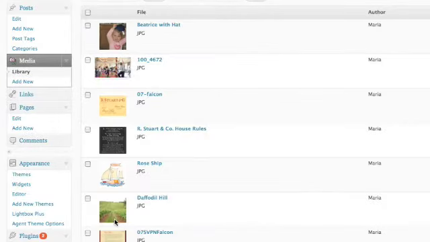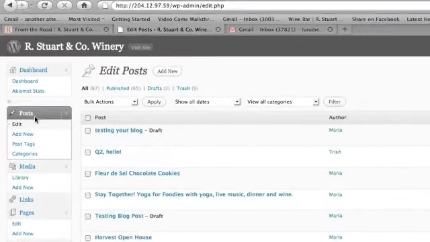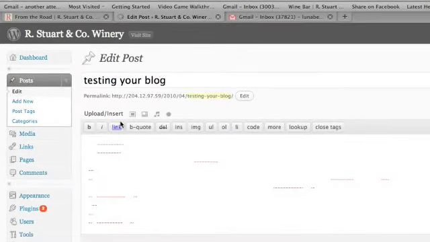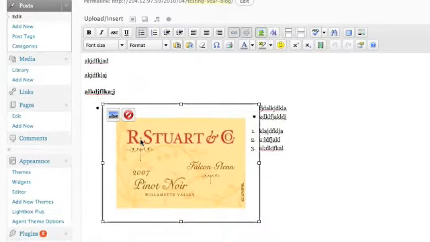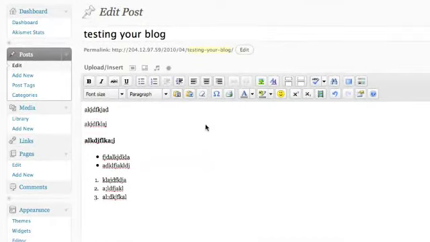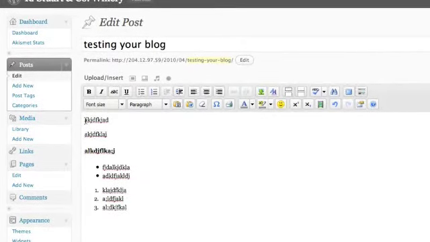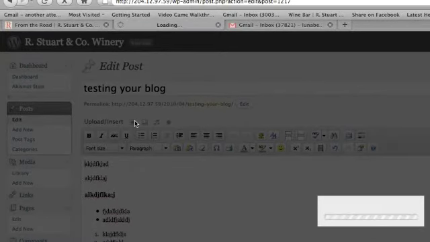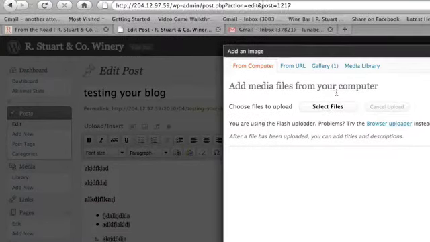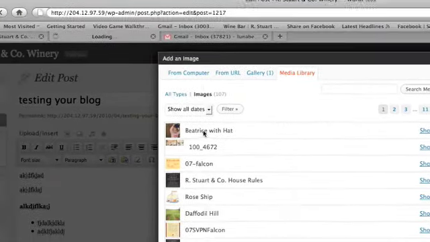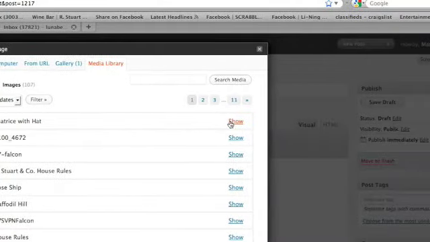And while we're here, let's go ahead and show you how this would appear in a blog post. So let's go to Posts. Let's go to the Testing Your Blog draft that I created earlier. Let's get rid of this photo, and let's pop in the B photo. So I'm just going to pop it right up here in the upper left. I'm going to click this to add a photo from my media library. Beatrice with Hat, how about that? It's right there for you. Let's click show.